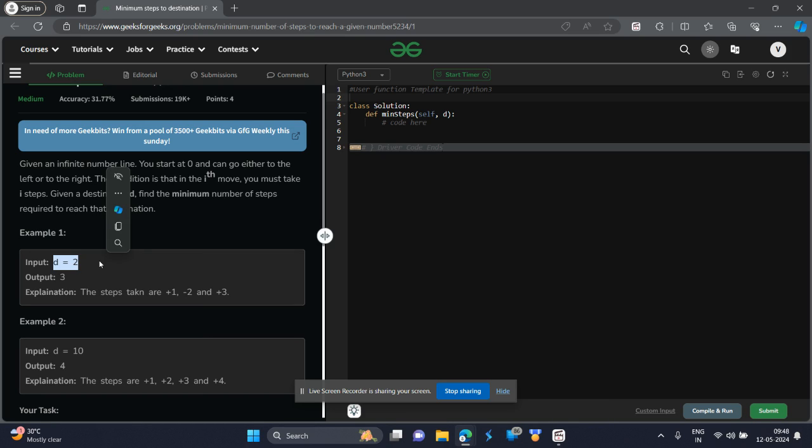and for every ith step, we can take i steps. Like for every ith move, we can take i steps. Suppose this integer is the final and last integer in our array, and we start from 0. Okay, suppose we have an array from 0 to d, which is 0, 1 and 2.